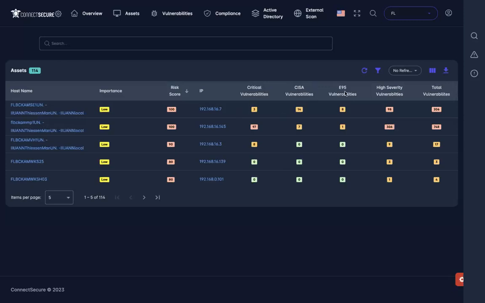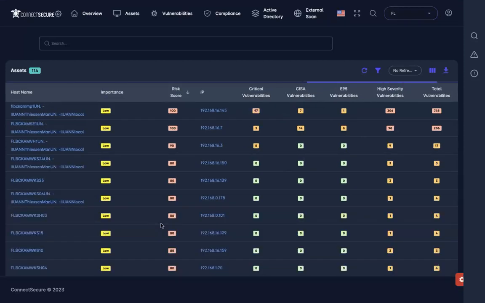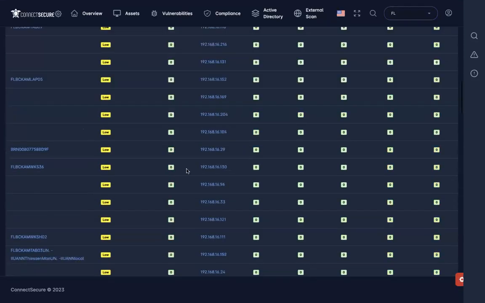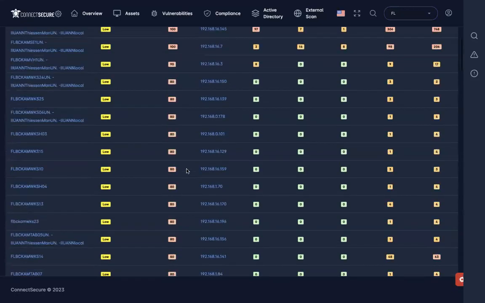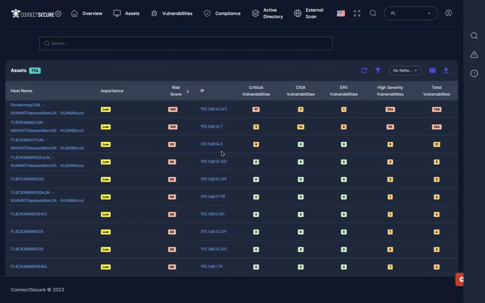What are the EPSS score greater than 95 vulnerabilities that these are carrying? What are the high severity vulnerabilities, and what are the total vulnerabilities that exist across the system? So all of this, in this single asset view, you immediately get it, and you can load more assets in the same view. So this gives you an immediate view of what are the assets that you need to attack and look at. But this is the traditional asset view.